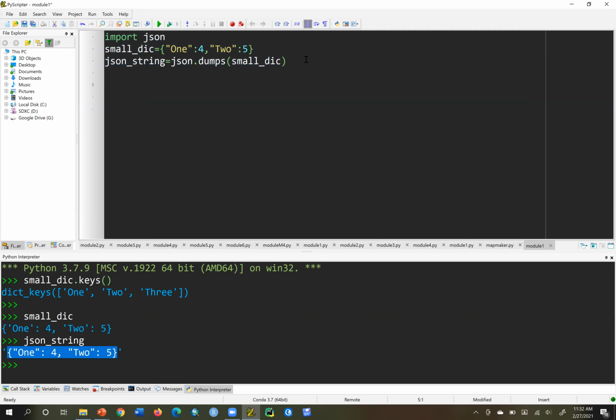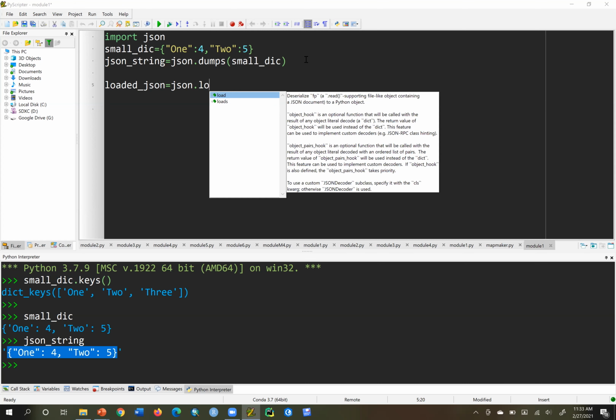If I want to bring that back in, I'll call this loaded. Loaded JSON. That'll be json.loads.